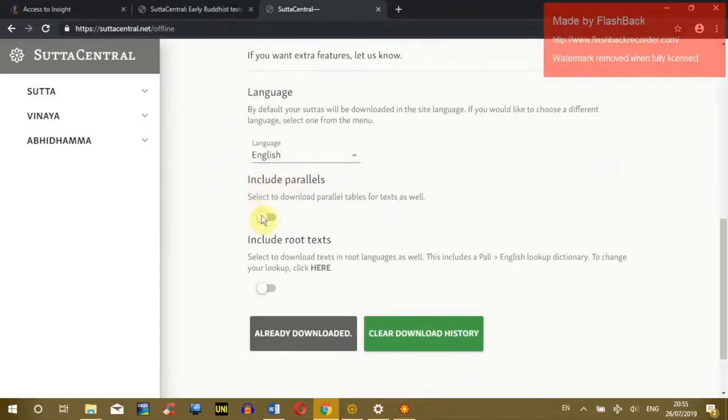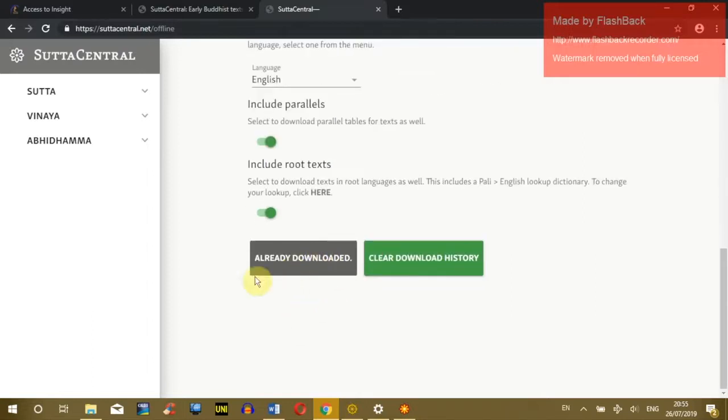So what you want to do is check these two here, include parallels, include root text, and then download. Now, I already downloaded, but you need to download. Also one advice, while it's downloading, it will take around 80 MB, so not that much.